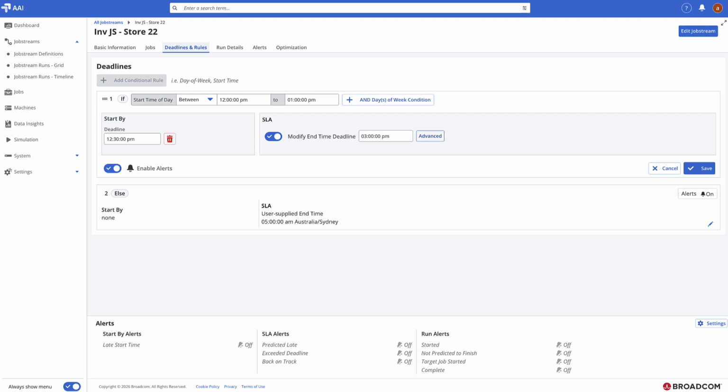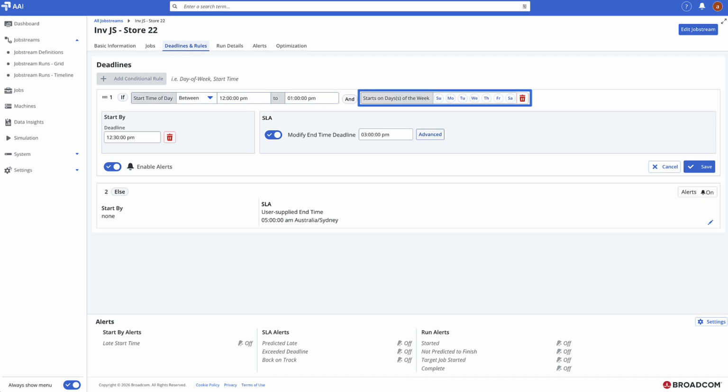If Store 22 included a promotion like a weekend offer, we would click on Add Days of the Week condition and select weekends from the days of the week. However, the same-day shipping commitment applies to all days, and hence we will not define it for this SLA.